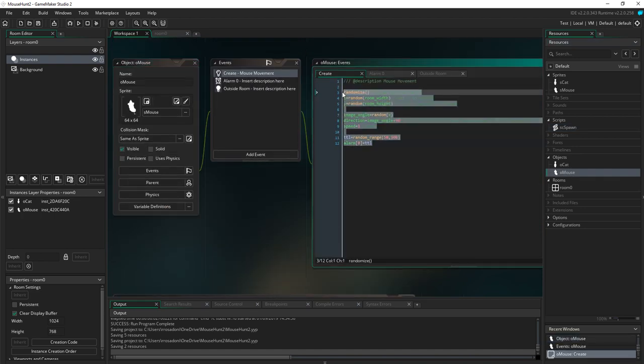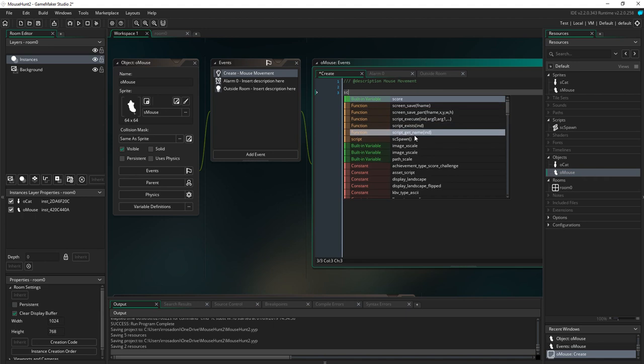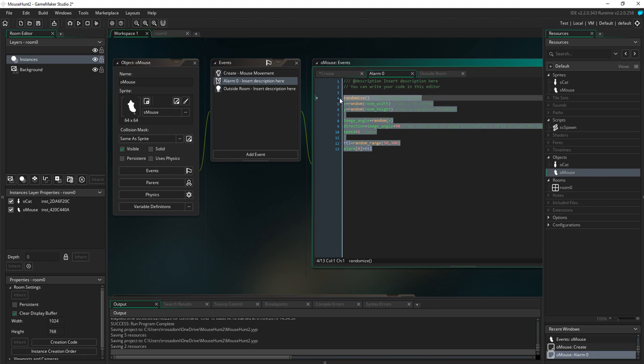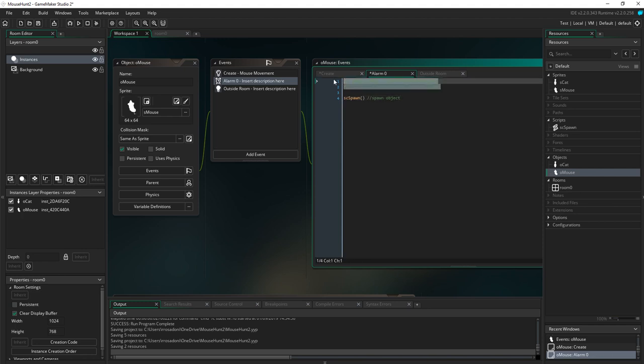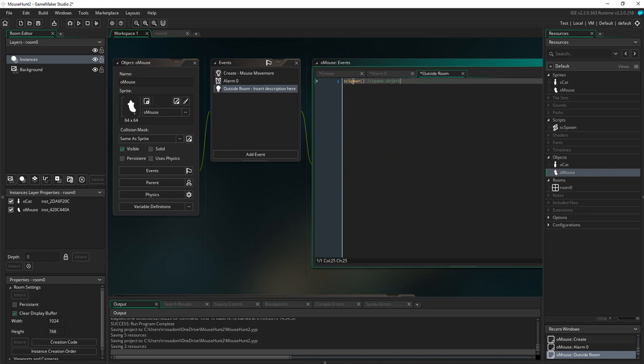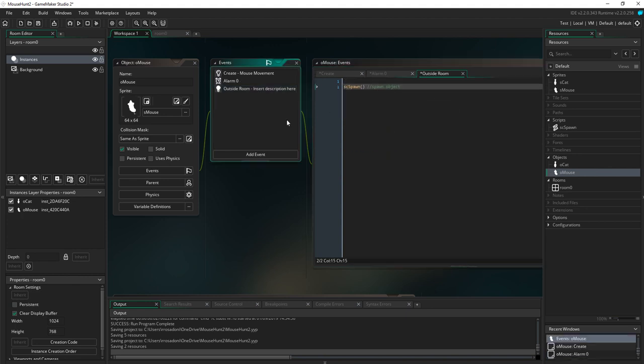I'm just going to create my spawn event. Spawn object. I might just copy that. When the alarm goes off, I want to spawn object. I'm just going to get rid of all the description, I don't really need that. And when it's outside the room, I want to spawn object.